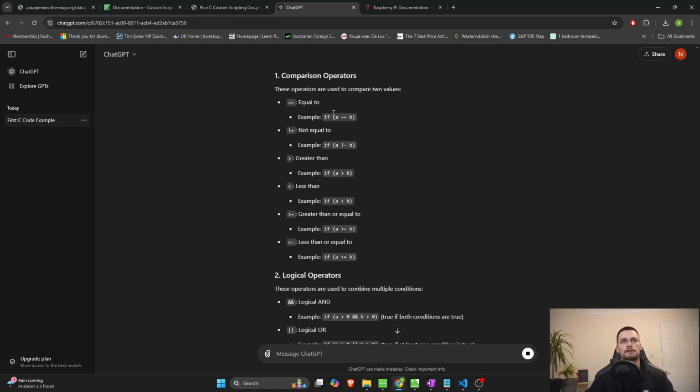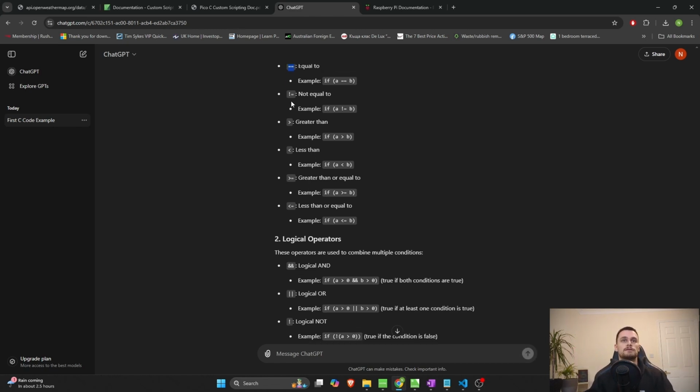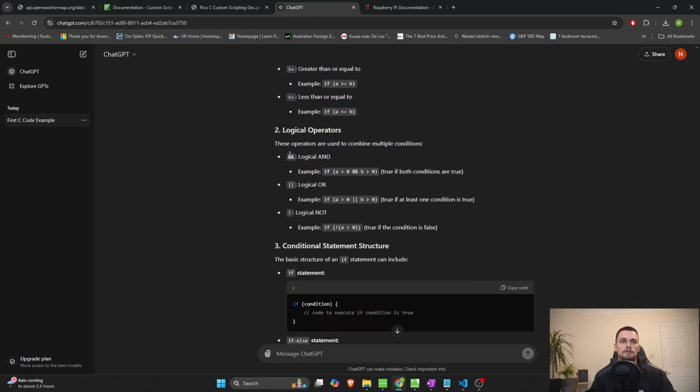And you can see the operators in here. So double equal means, let's say it's 23 degrees and it's equal to 23 degrees. Not equal is obviously the opposite, if that is not equal to that value. And here's all the different operators you have. And here's the logical ones.